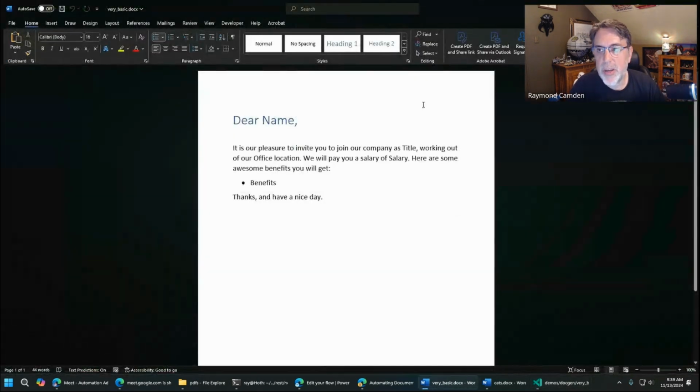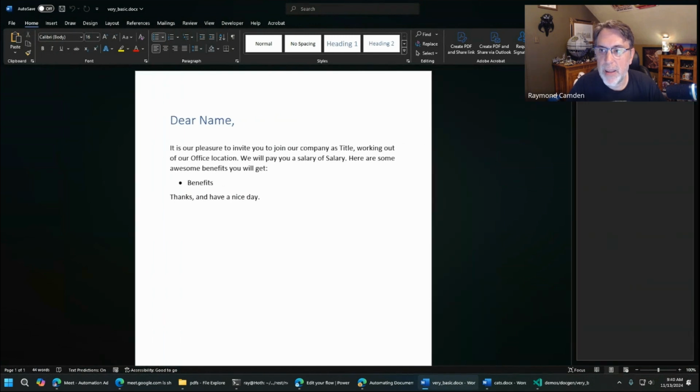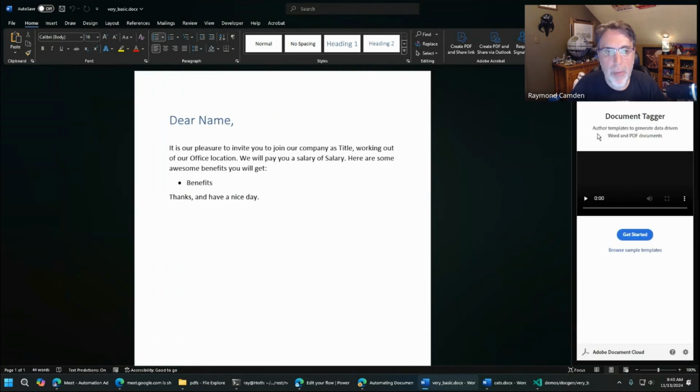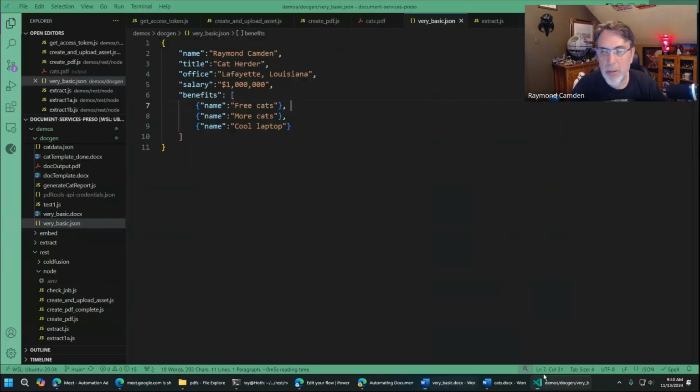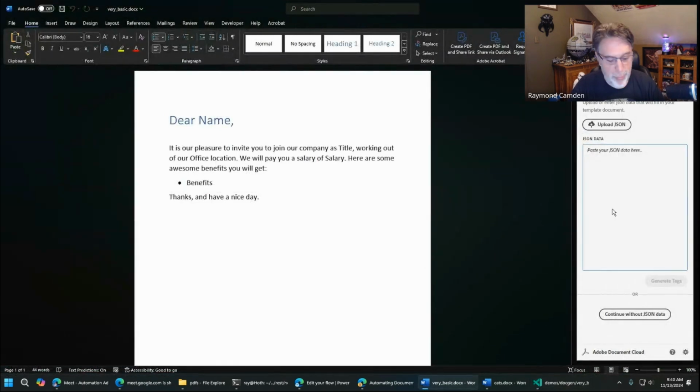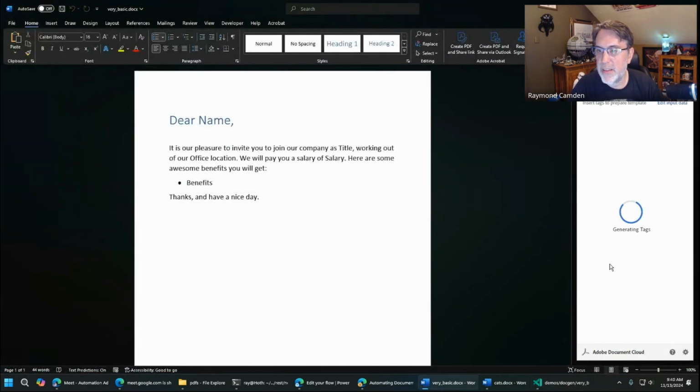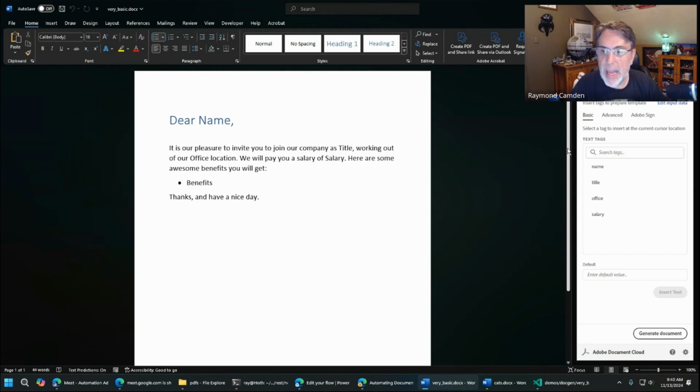We actually ship a Microsoft Word add-in that lets you do some of this tokenization directly in Microsoft Word. Once you have that add-in installed, I can copy and paste my JSON, paste it in there and say generate tags. Now the add-in itself will recognize what your data is.